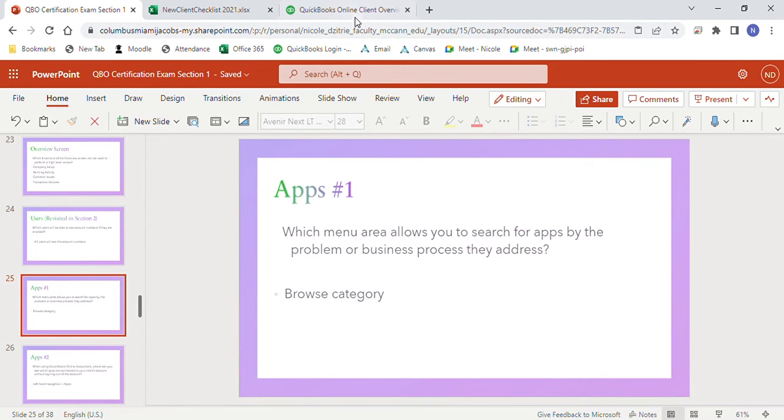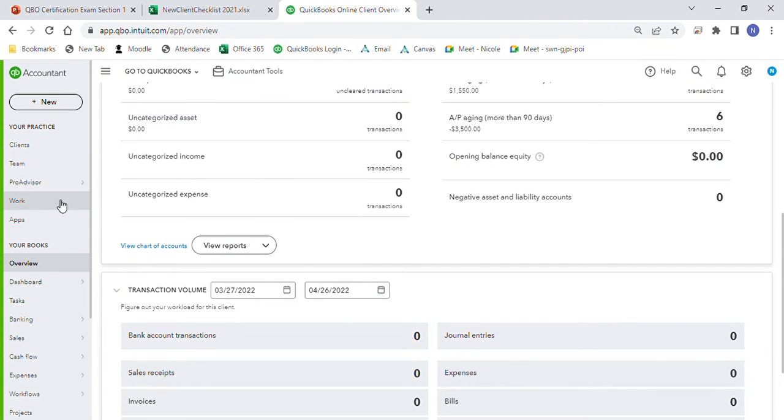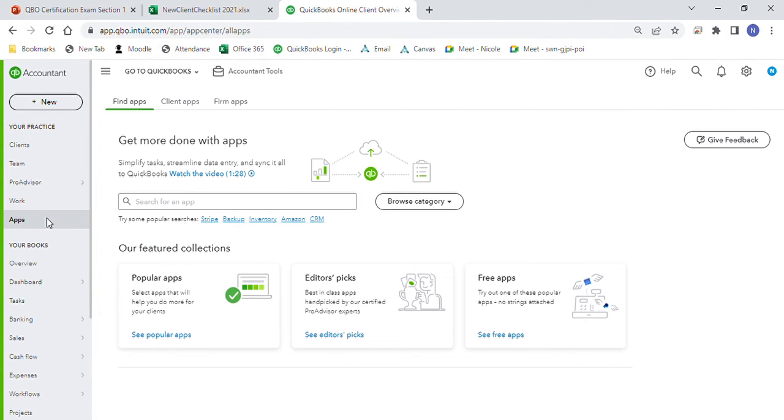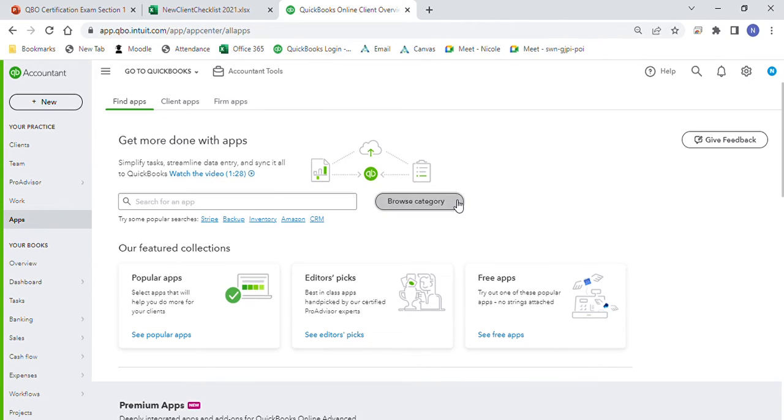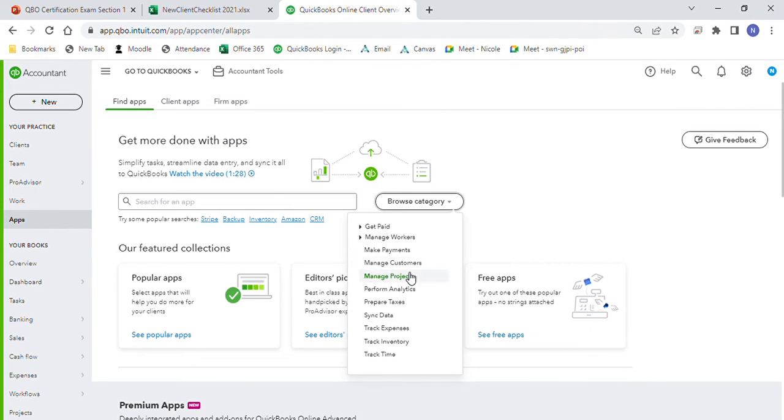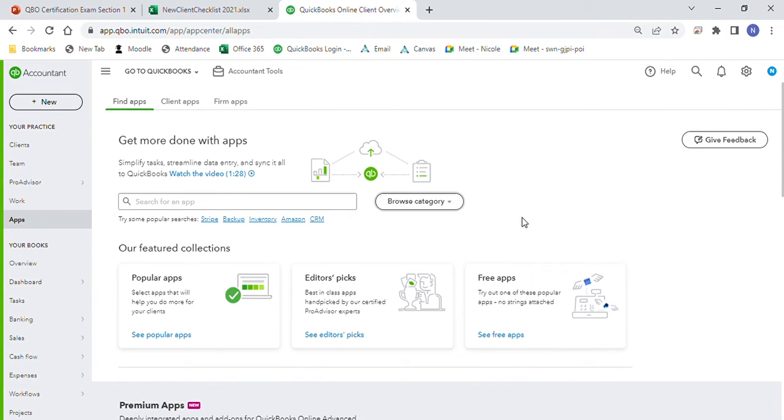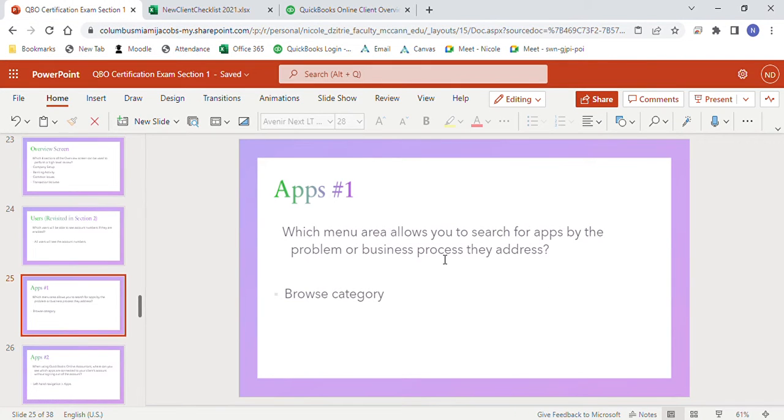Let's look at how we get. So on the navigation pane, you have here apps. And I know one of the questions is browse category because you go down here and then you're able to narrow down exactly what you're looking for in apps for your client. Then you have here free apps, editor's picks, and popular apps. And then you would click here, search app, and that's where you would go to browse category and narrow down your search. So that's your first question.